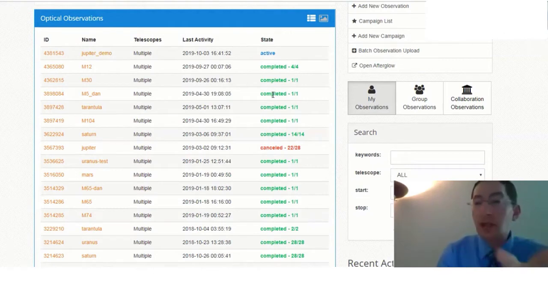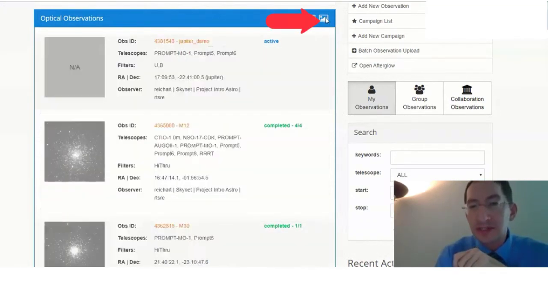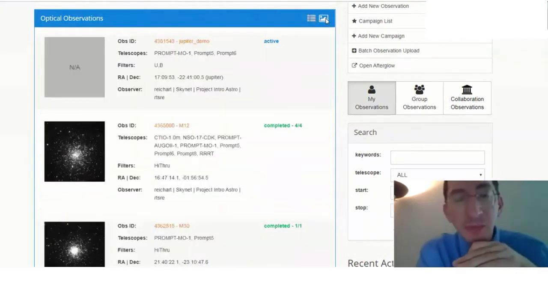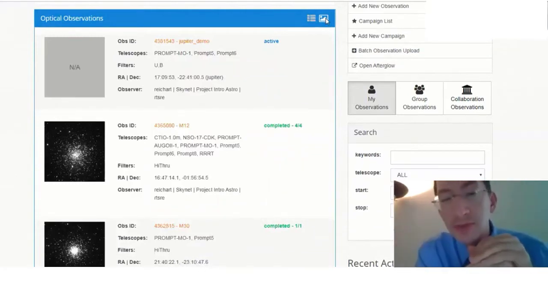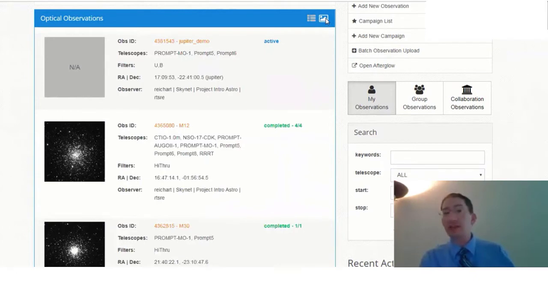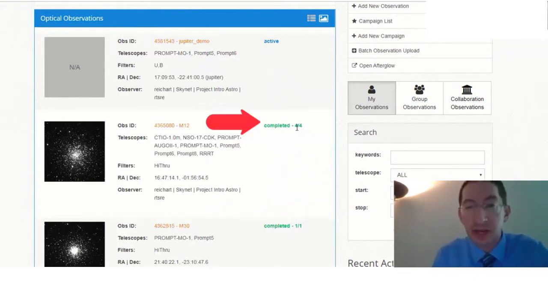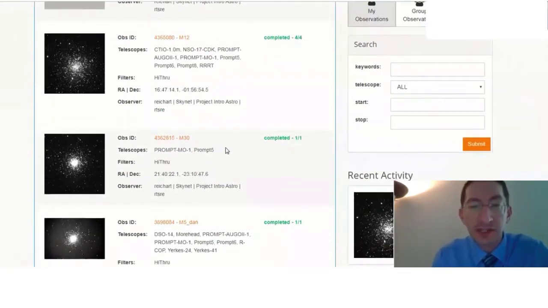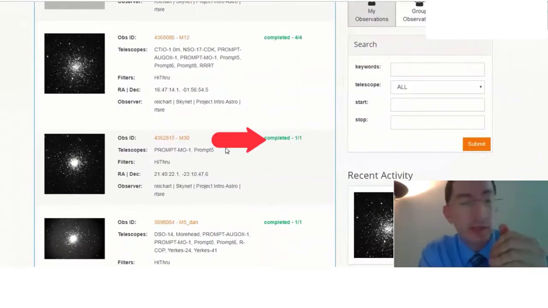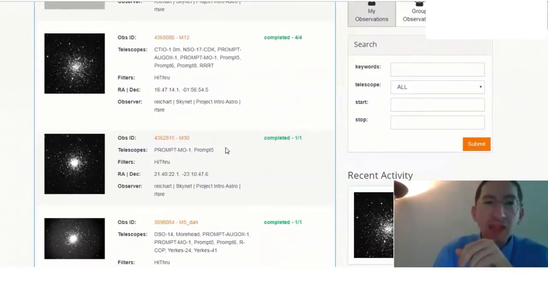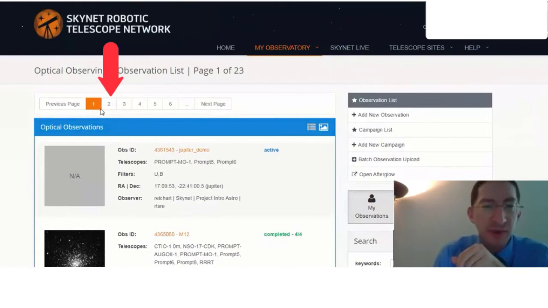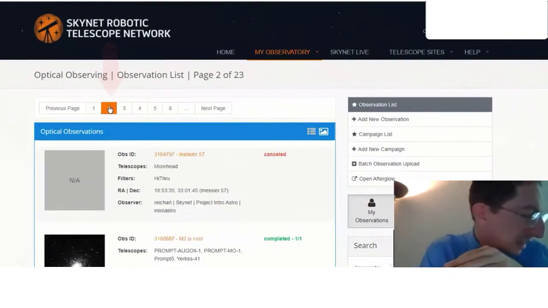Now, there are a couple ways to view this. This is in list mode, but we can also go to thumbnail mode by pressing this button right here. And this will show you the last image taken for each observation. An observation could consist of multiple images, like this one here consists of 4. This one consisted of only 1, a couple of globular clusters. Let's go to my second page. I got pages and pages of these, but I got a few interesting examples on the second page.